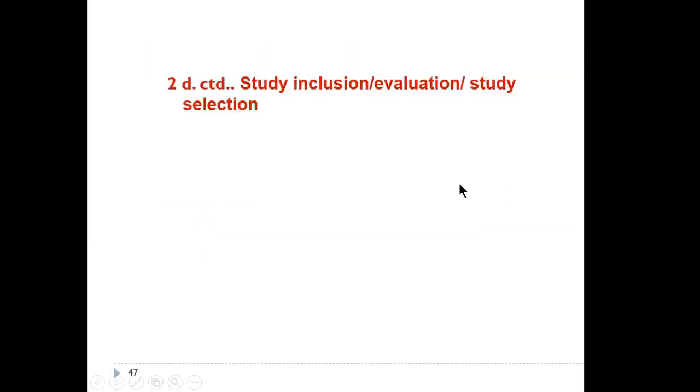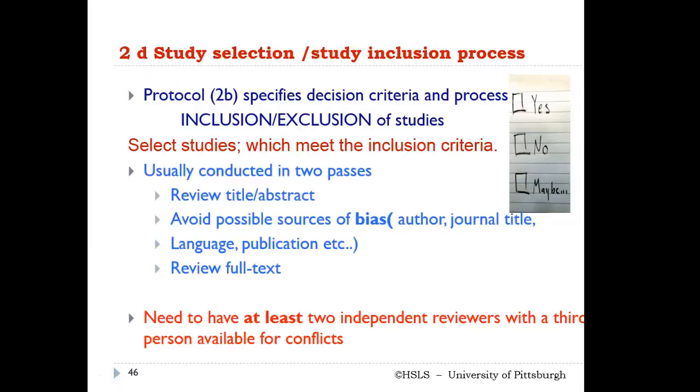If both say okay, then it's no problem. If one says okay and one says no, then there should be a third person available for conflicts. For this reason, there should be 3 people in the team. The number of people in the team, 3 should be the minimum. So it is always done independently by 2 people. Say there are 500 articles, all 500 articles you'll have to go through.